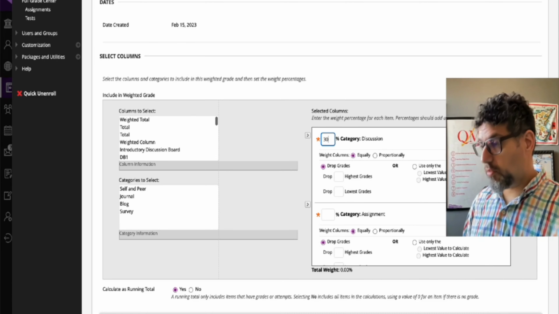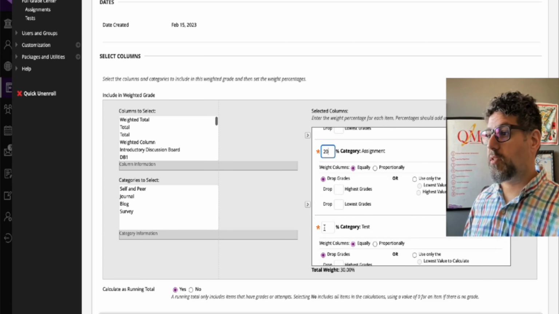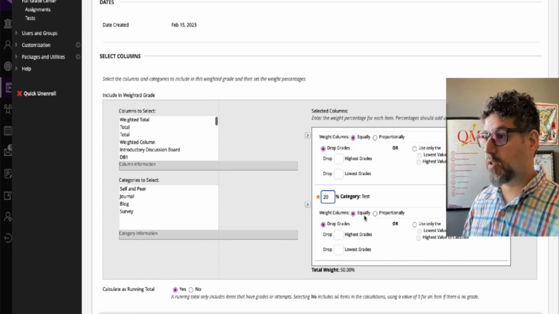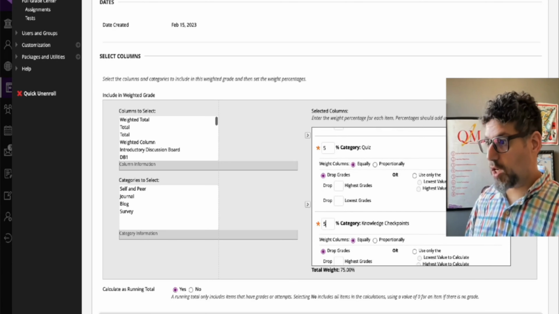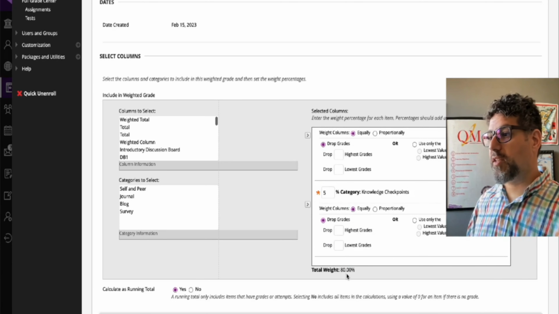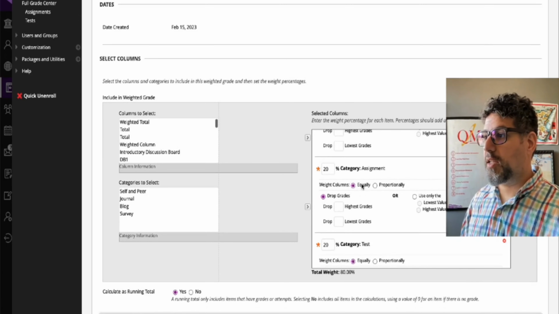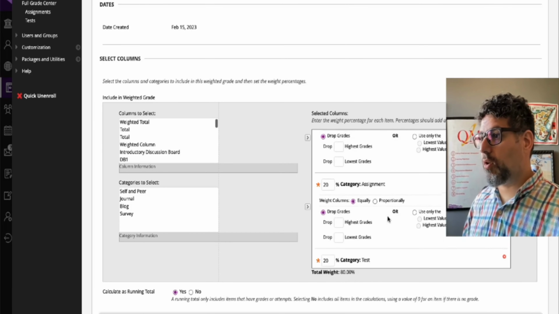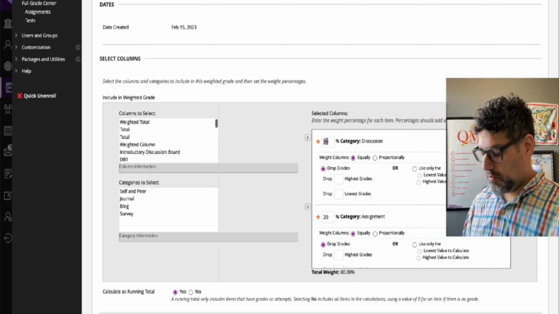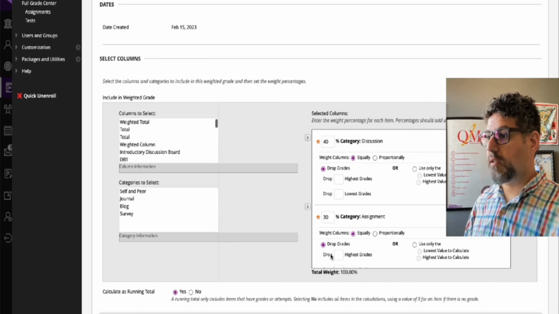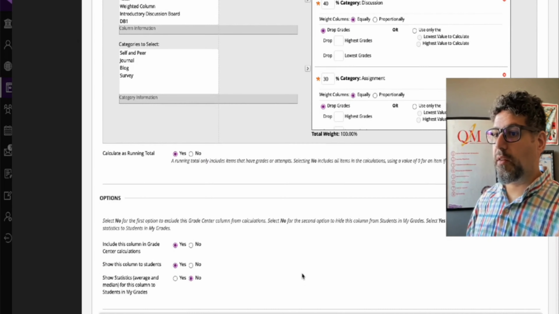I want to do 30% for discussions, 20 for assignments, 20 for tests, 5 for quizzes, 5 for checkpoints. Oh, it's only 80%, so it looks like I should look at my syllabus. It's great, it gives you a running total, so you can second check and give it another look. So 40, 30, and there we go. We're at 100%.